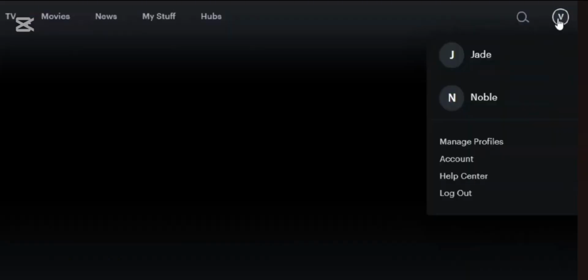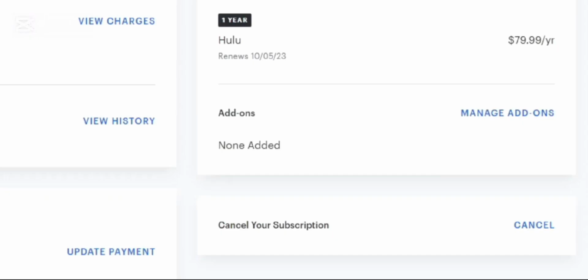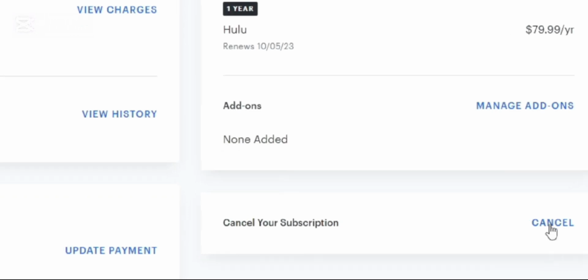So once it is open, you need to get signed in and tap on your profile on the top right hand side corner. Then simply go to the account section, and once you're in the account section, you need to scroll down and find your subscription method. There you can find an option called cancel subscription. So there you need to simply tap on the cancel option right beside it.